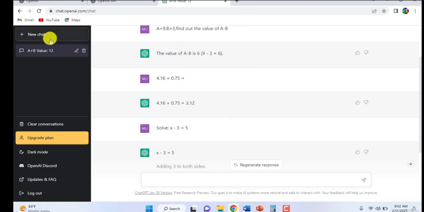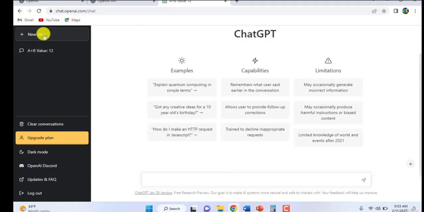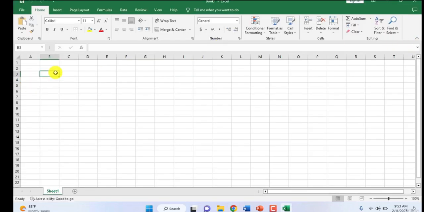I'm going to click the new chat because this is a mathematical problem. So now I'm going to click the new chat, and I'm going to ask a question related to Microsoft Excel. So I'm going to open Microsoft Excel.